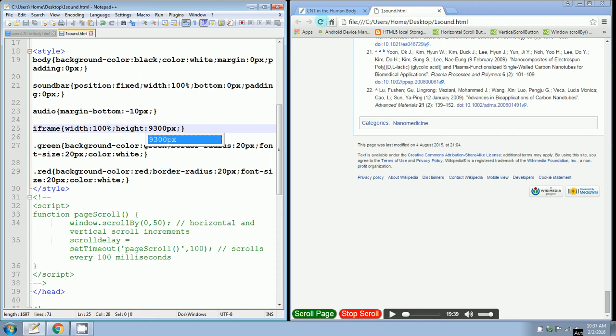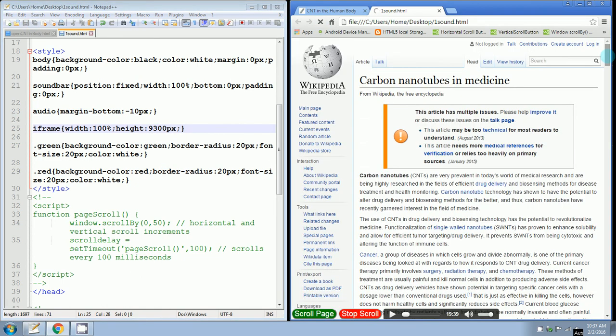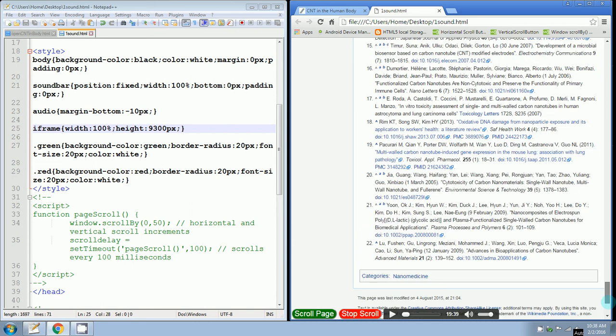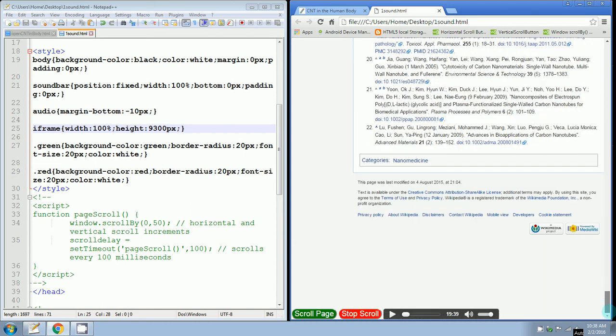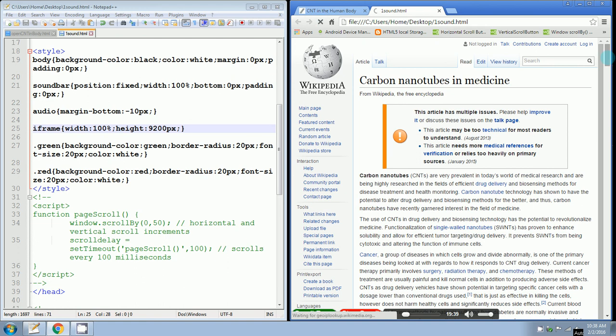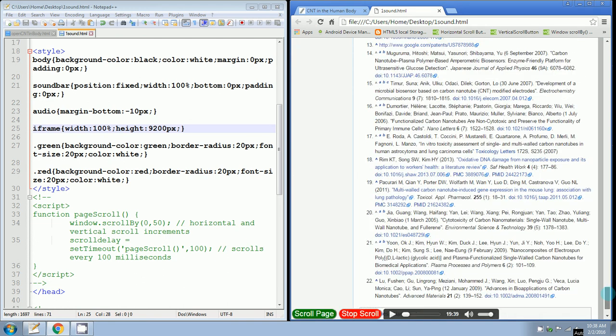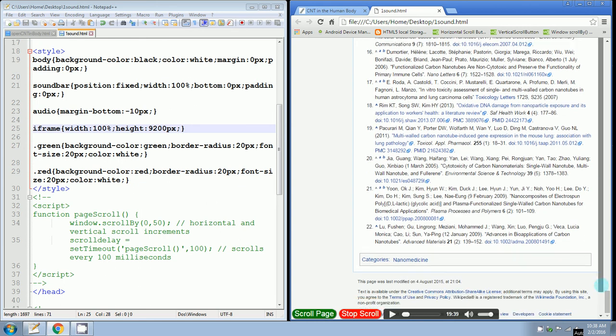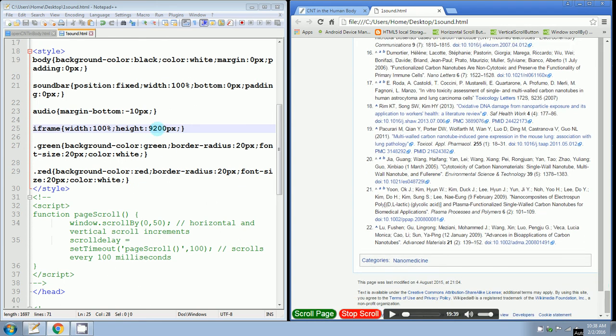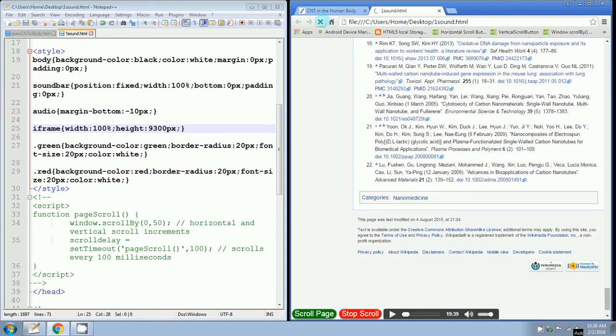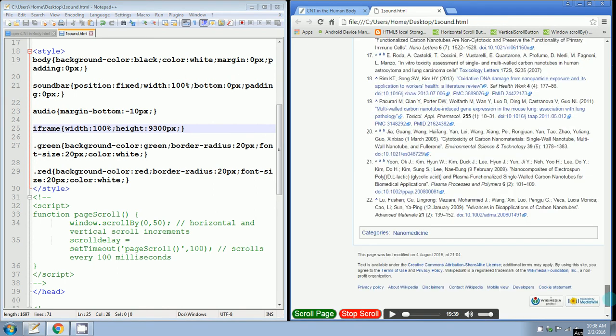9,300. I don't need this to be perfect. I'm just fiddling with it to see how close I can get. 9,200. Not quite enough because then you get this inner scroll bar. So let me leave it at 9,300 so I don't get an inner scroll bar. Okay, so it's a little more than we need, but at least I didn't get that secondary scroll bar.